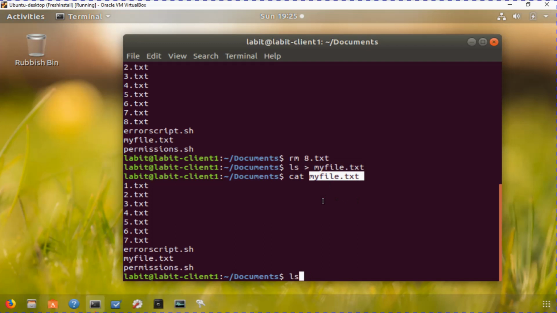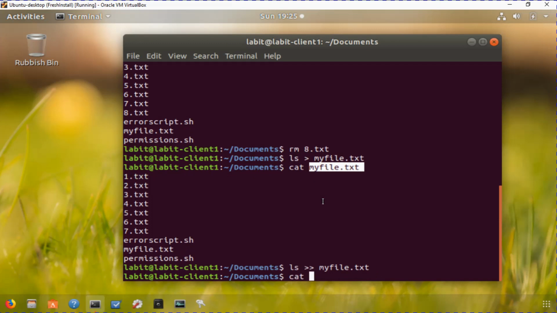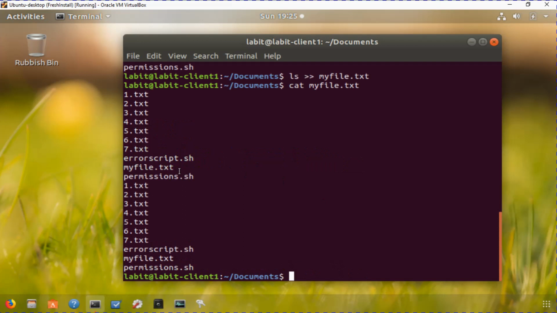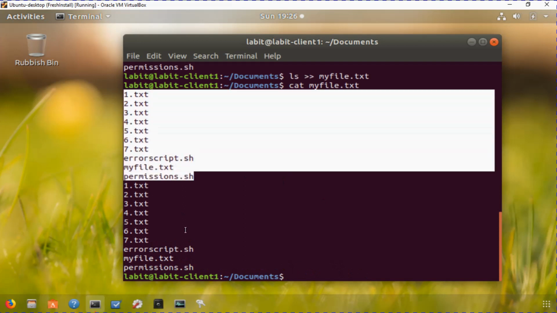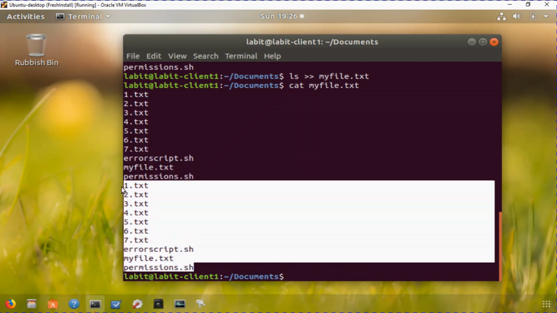Now if we wanted to append rather than overwrite, we'll use two greater than signs. So ls, two greater than signs, and then the file name. And if I cat this file this time, you can see I have appended data into this file rather than overwriting it. Now these redirection techniques come in particularly handy when we are working with applications or scripts.